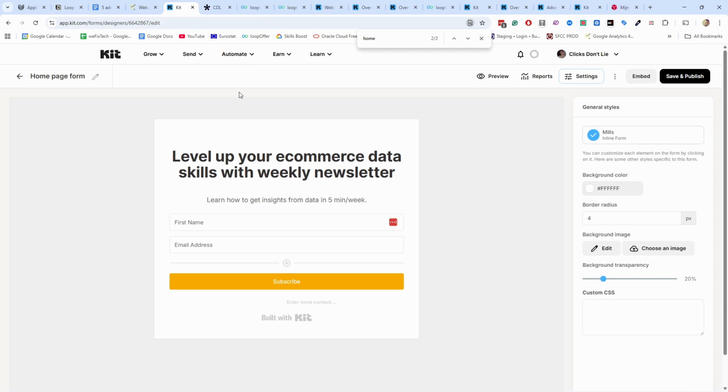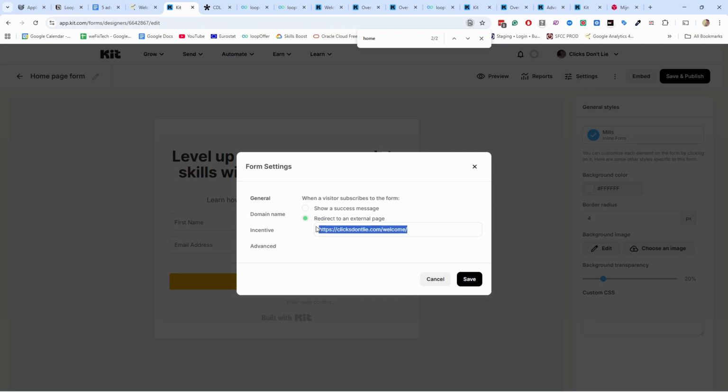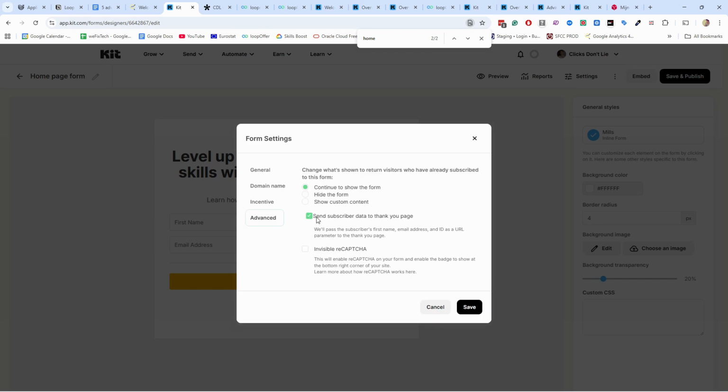And I want to just show you how it looks in Kit. So here's the form. This is the homepage form. When I go to settings, it doesn't look like much. I just have this URL. But then here in advanced, you're able to enable this send subscriber data to thank you page. So it will pass the first name, email address, and the ID in the URL. And this is super helpful.